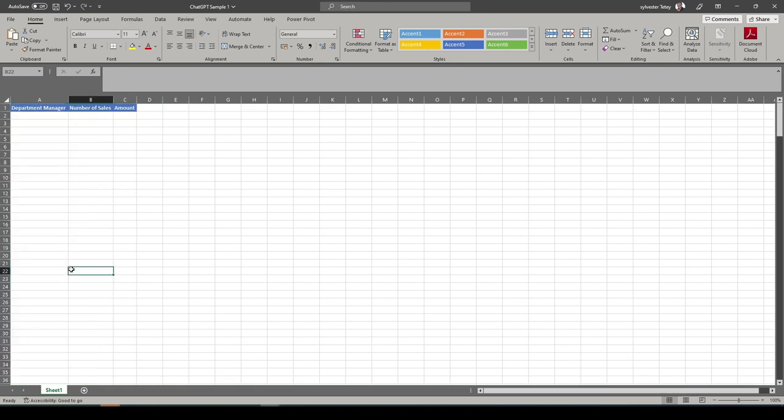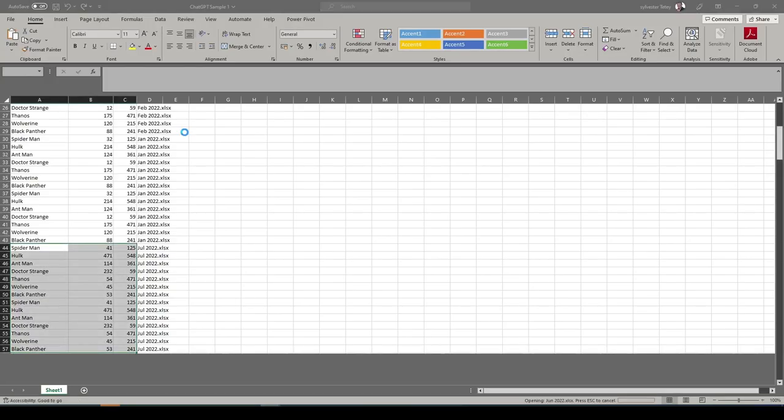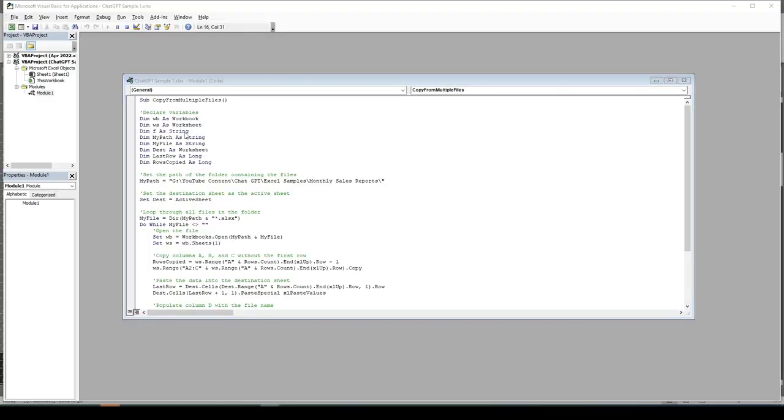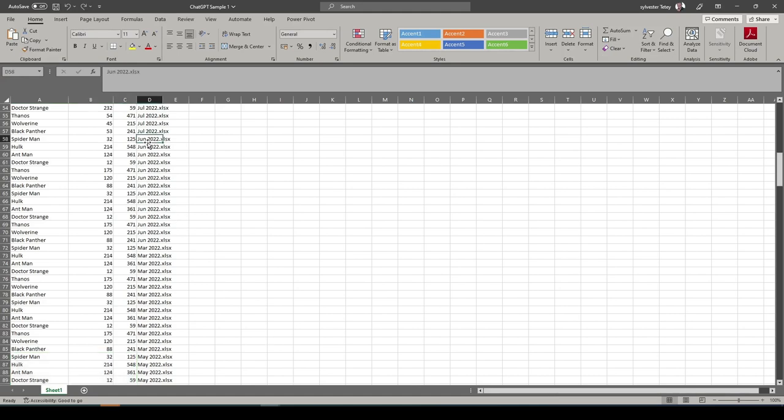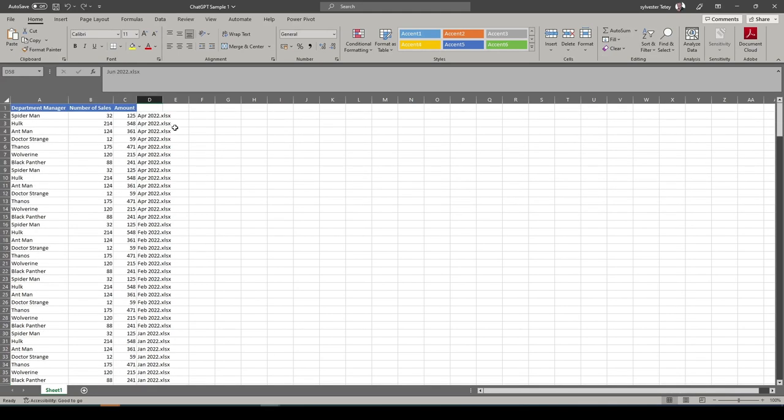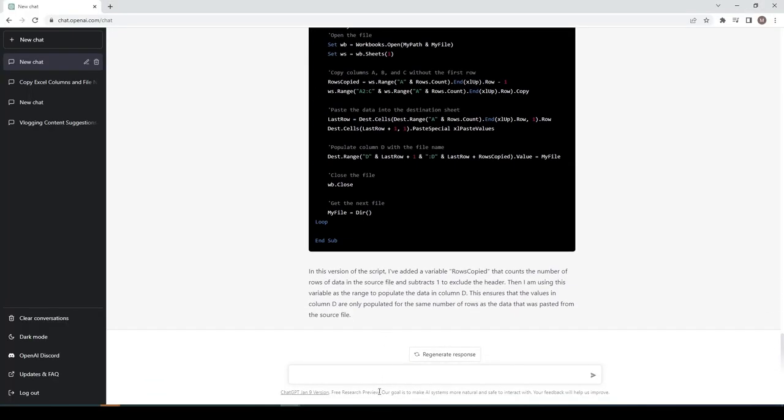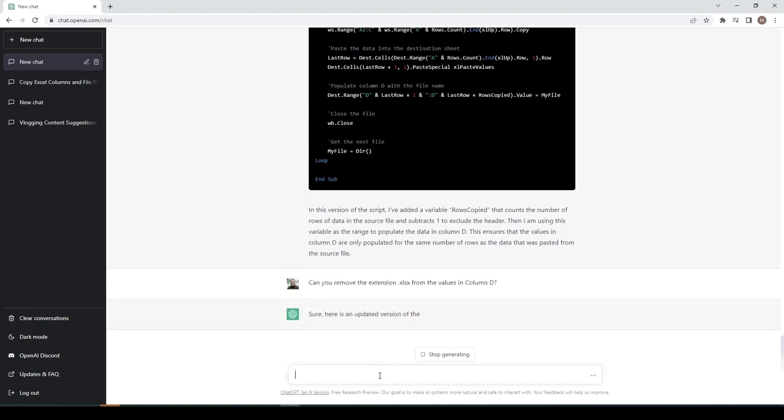I'll delete all of these and then start afresh and see if yep, he's doing it. He's doing it for me. Can we go the extra mile and ask it to remove the extension from column D in terms of the dot XLSX? Let's see. Can you remove the extension?